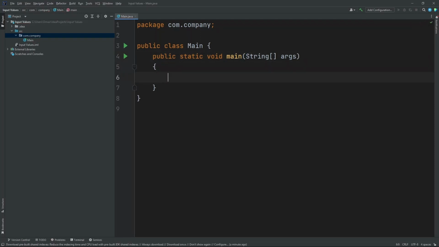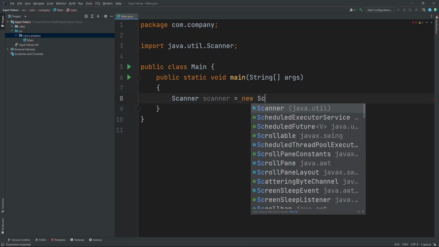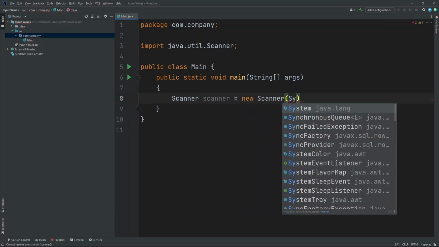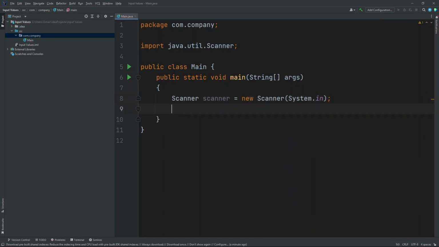Now, our first step is to create a scanner class so we can input values from the keyboard. So, scanner equals new scanner. Now, inside here, let's put in system.in and close this off. Now, our next step is to create an integer that will determine how big our array is going to be. So int, I'm going to call this array length equals 0 for now.